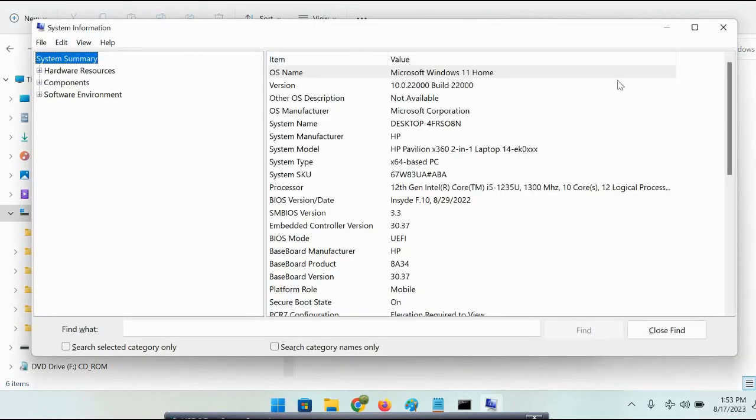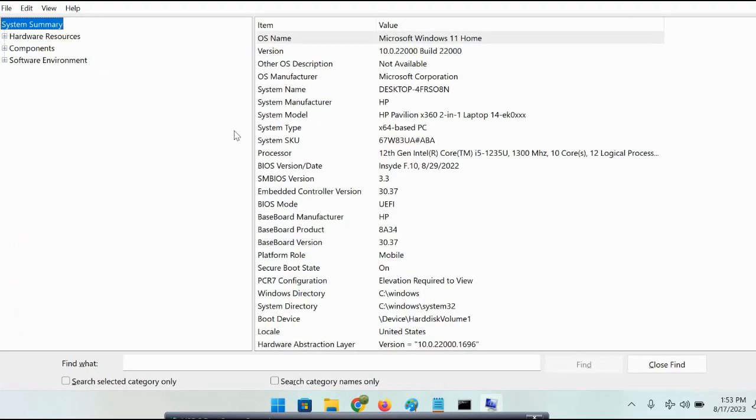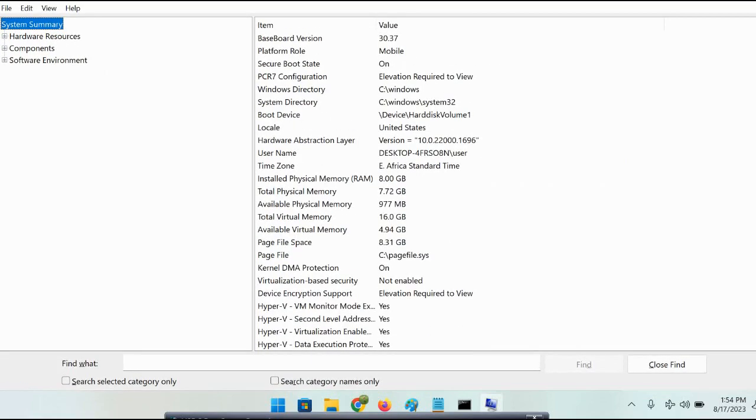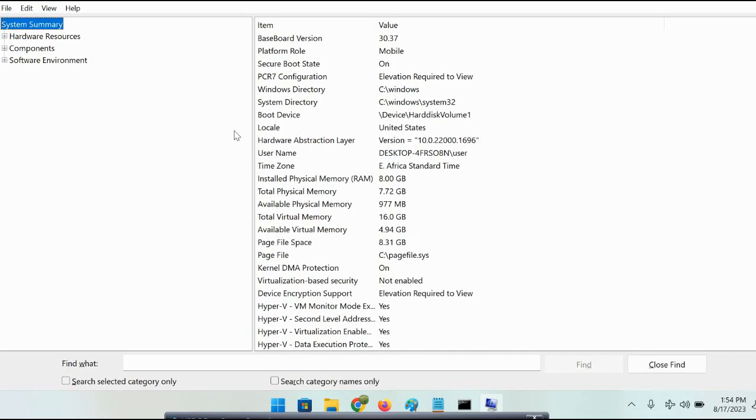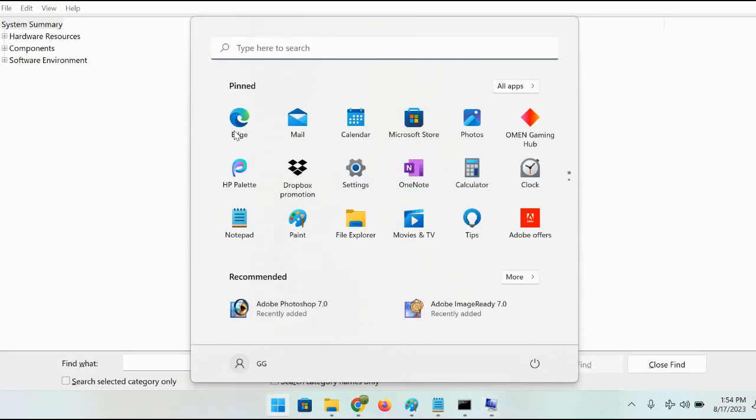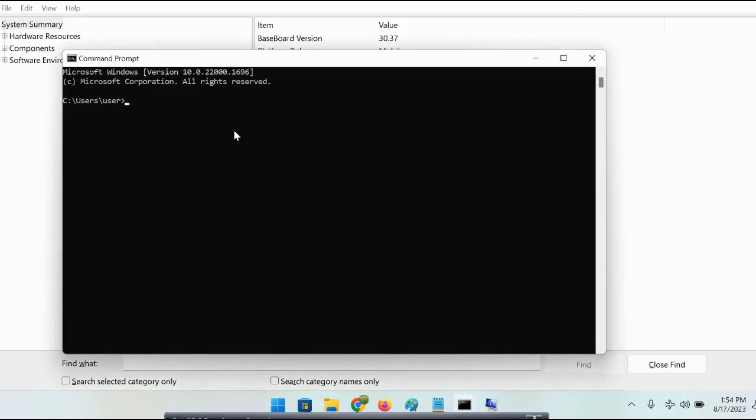So you can see also MSINFO32. I think you understand how to see the computer size and how to see the size of your computer, speed, capacity for storage, specification of computer. You can see by using this command, like CMD.